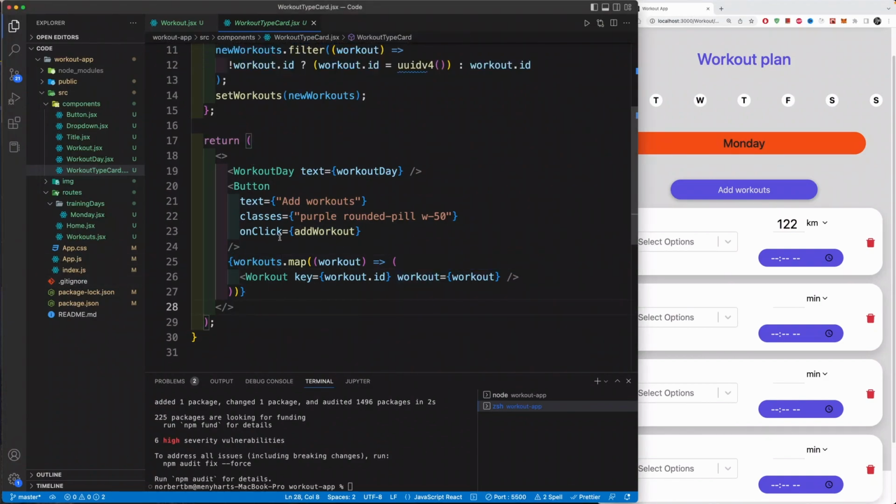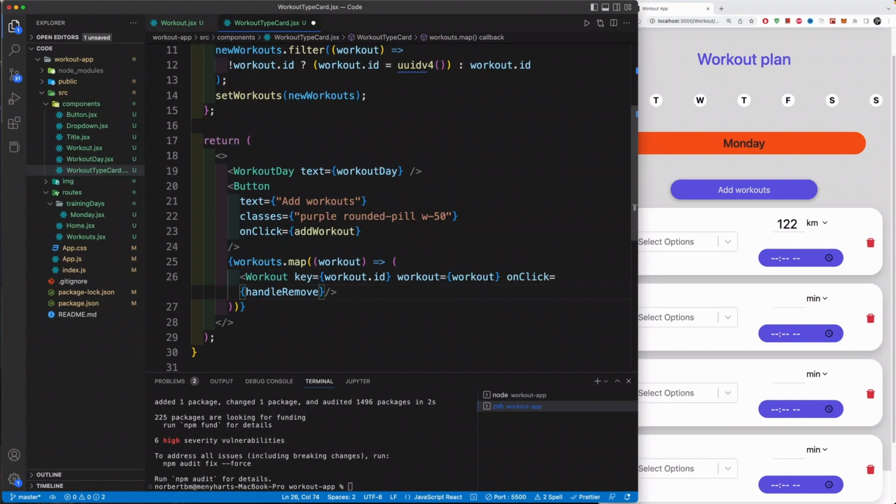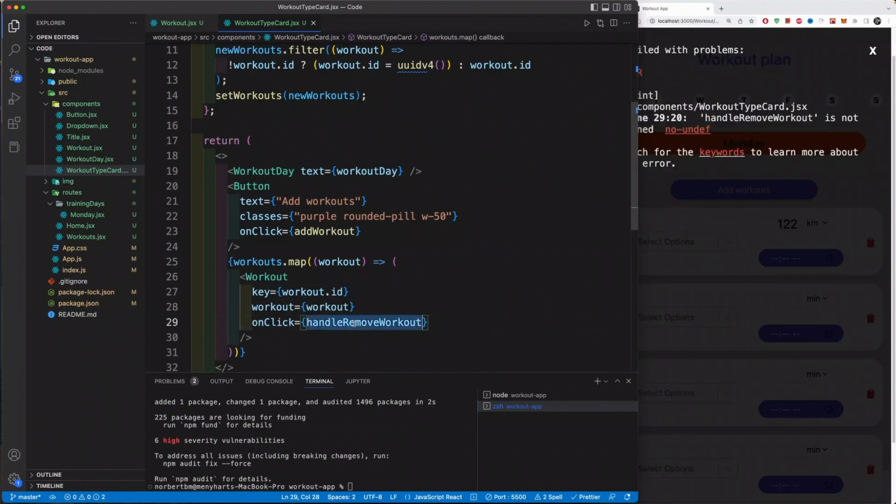In order to delete the workout, we're going to pass it. We already passed the key, we already passed the workout. We also need to pass the on click event, which is going to then handle remove workout. Workout with item, it doesn't matter. Now let's call it workout. Okay, so we need to create this function.